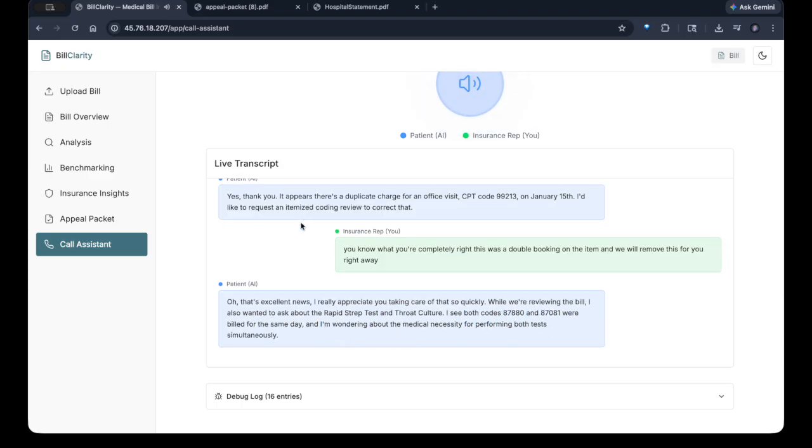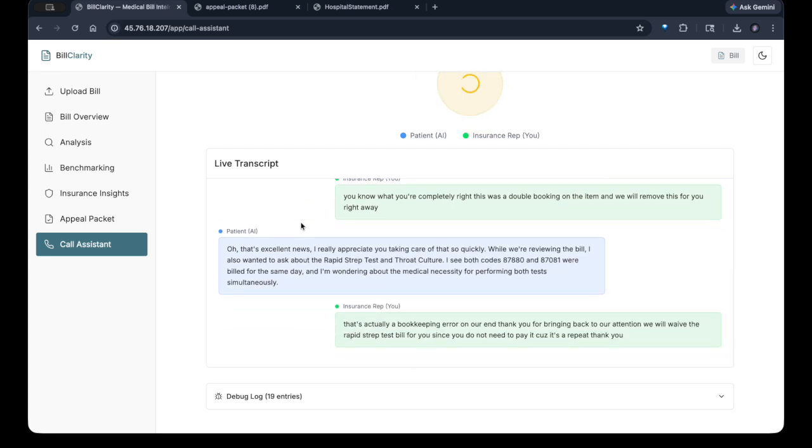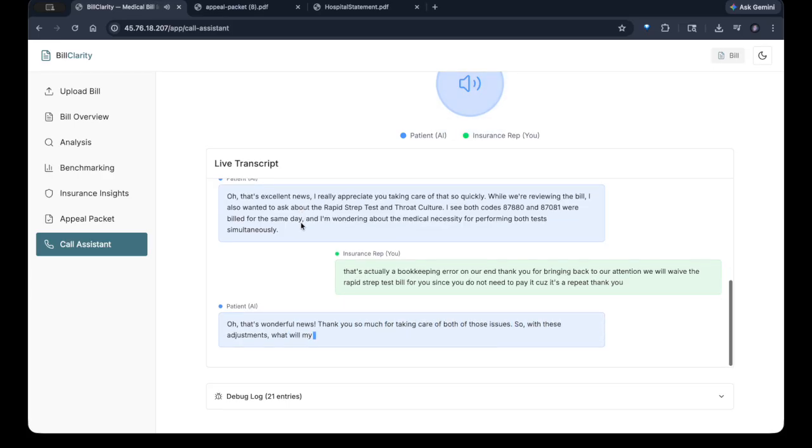While we're reviewing the bill, I also wanted to ask about the rapid strep test and throat culture. I see both codes 87880 and 87081 were billed for the same day, and I'm wondering about the medical necessity for performing both tests simultaneously. That's actually a bookkeeping error on our end. Thank you for bringing that to our attention. We will waive the rapid strep test bill for you since you do not need to pay it because it's a repeat. Thank you. Oh, that's wonderful news. Thank you so much for taking care of both of those issues.